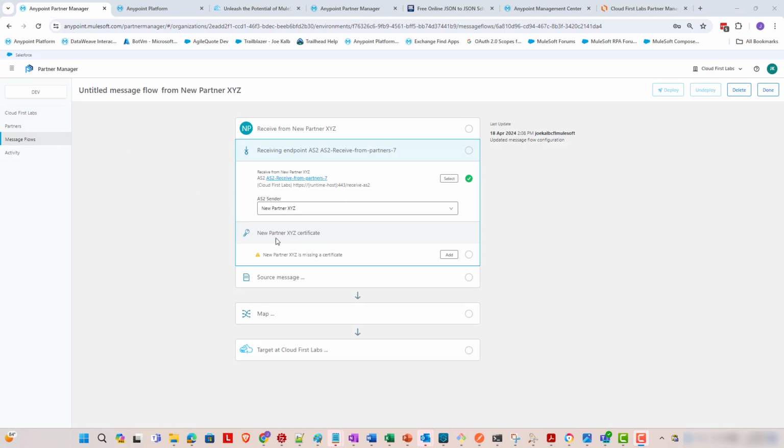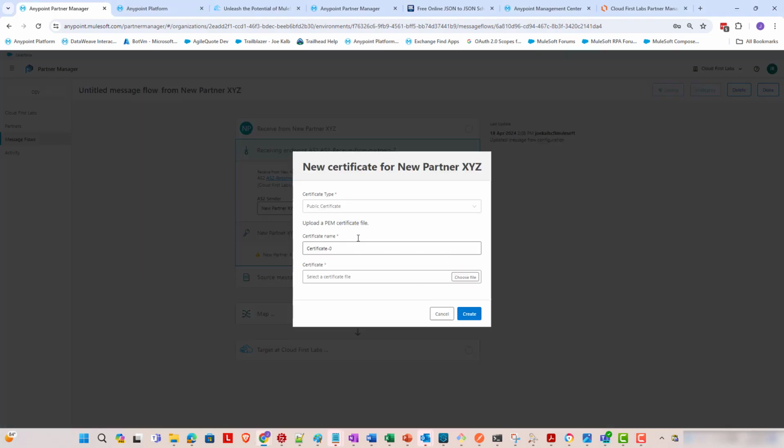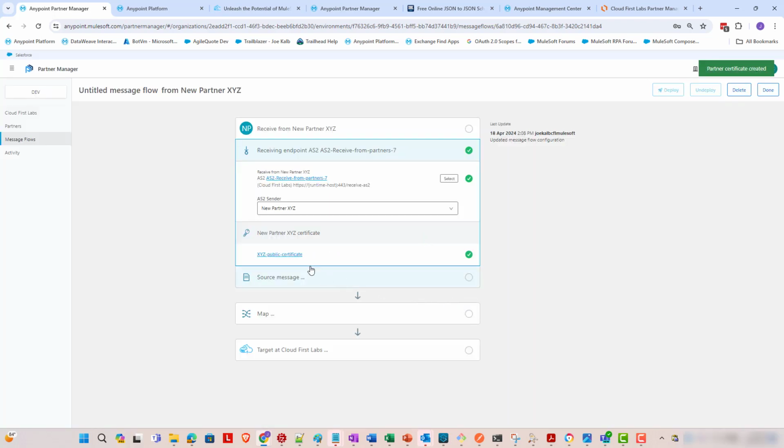But now this message flow needs the new partner XYZ certificate. So I kind of spoke to this briefly earlier, but AS2 requires that mutual authentication. So new partner XYZ needs to provide its own certificate. So let's add it. Let's find the new partner XYZ public certificate. I'll name it XYZ public certificate. Click create. Okay, and now we have that applied. So now this endpoint is shaping up nicely.